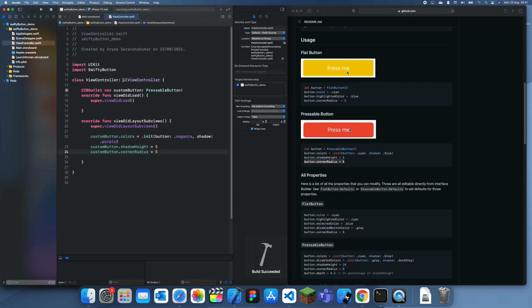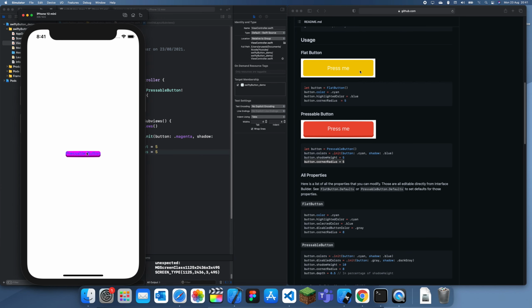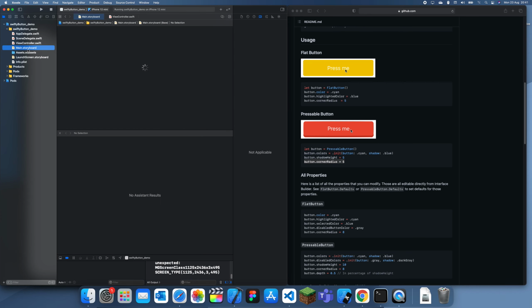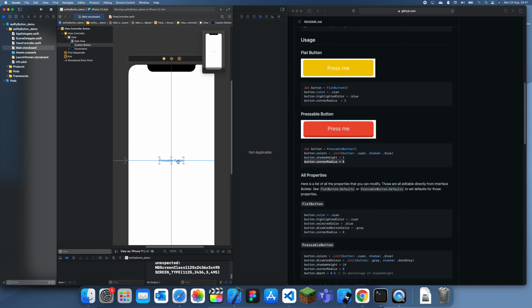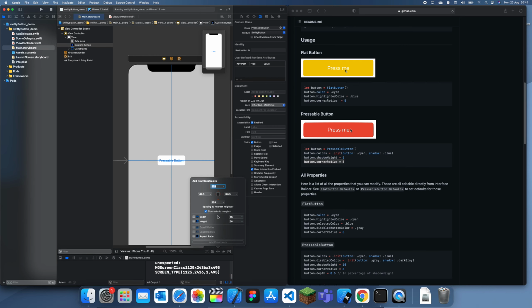I think it'll still be pretty tiny since we didn't give it any actual constraints. Yep, but you can see our changes did come into play. So let's just fix how it looks there by making this button a little bigger by giving a height and width constraints. So for width we'll make it 200, and for height I'll make it 60, like that.